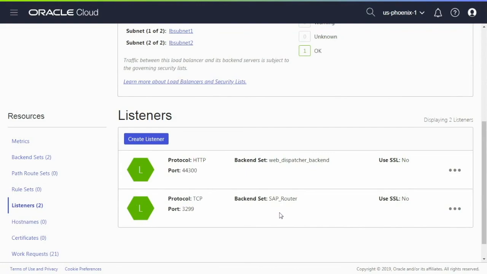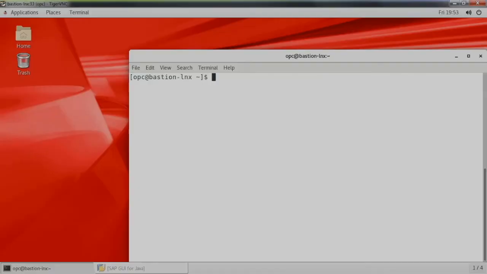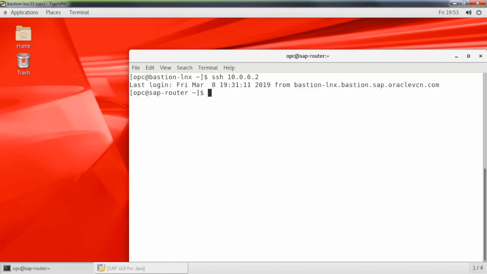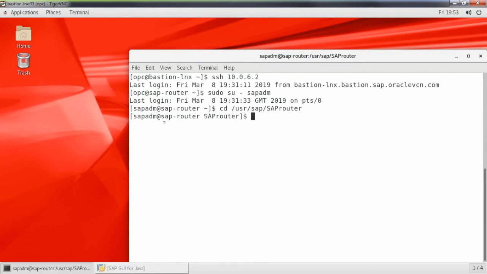Now let's go ahead and install the SAP router. Here you can see the VNC session with a terminal session opened that I'll begin to do the install from. The first step is to SSH over to the SAP router server. And I need to change to the SAPADM user. Next, I will be changing into the directory /usr/sap/router. As you can see, there are no files in the directory.